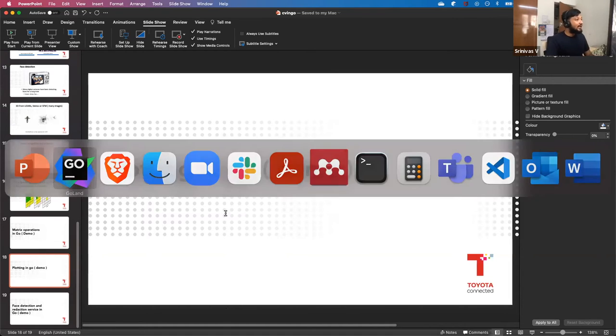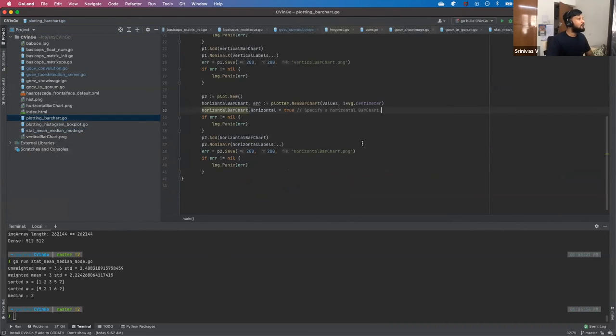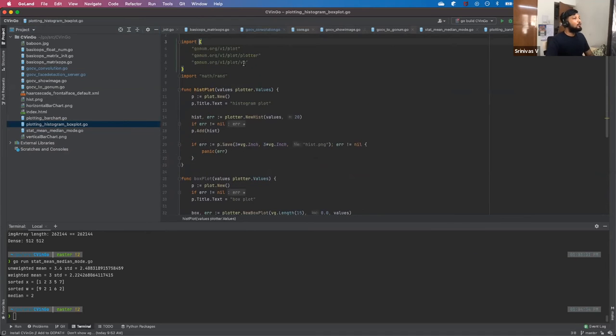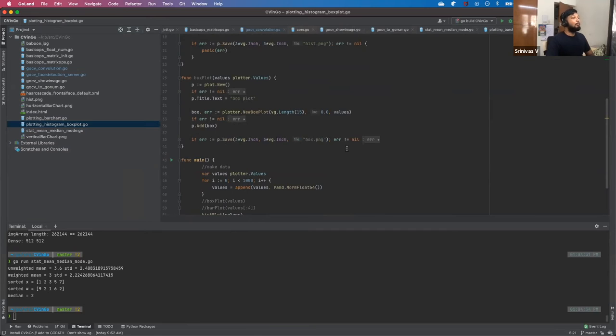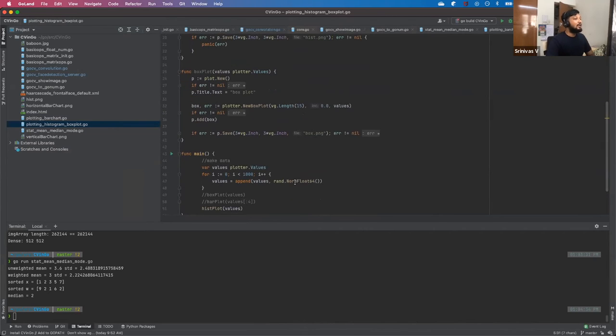So plotting in Go, again, I'm just going to show some really basic plotting. We are going to have a bar chart, a histogram and a box plot. And again, you have all these modules in Gonum. In Gonum, you have plot inside. You have the plotter utility of plot, wherein you can use matrices, you can use the scalar, and you can also use the plotter. Plotter values is a way of instantiating your values.